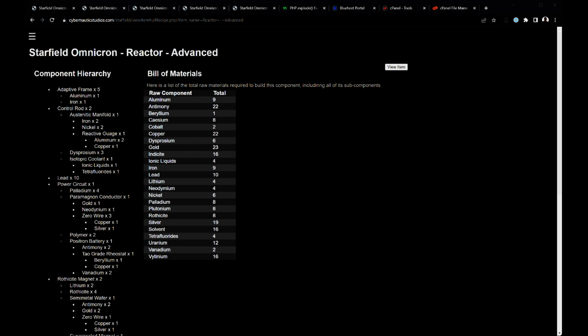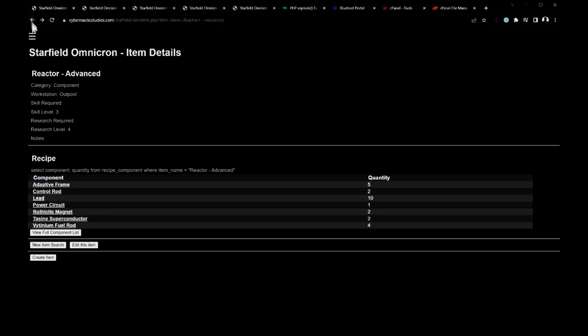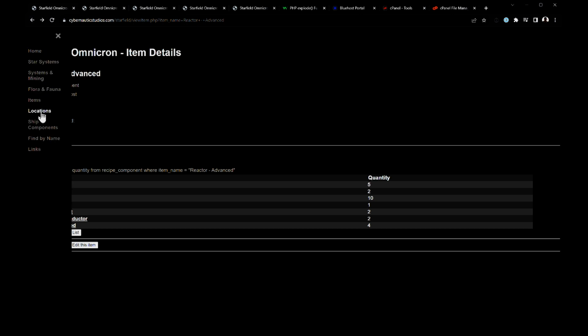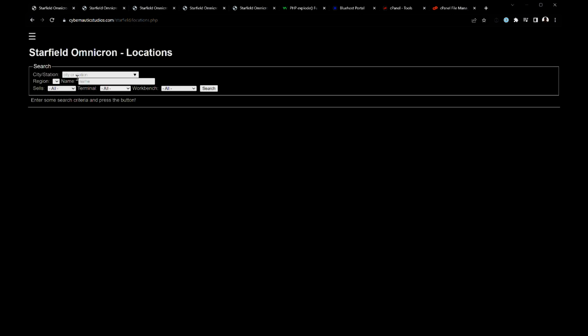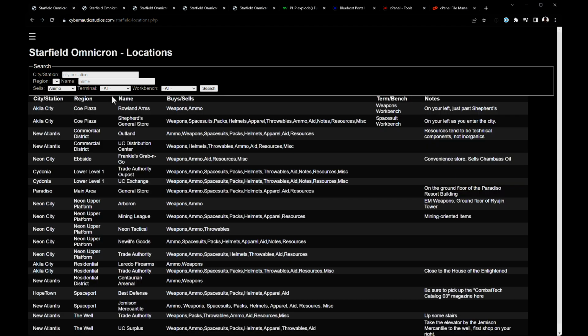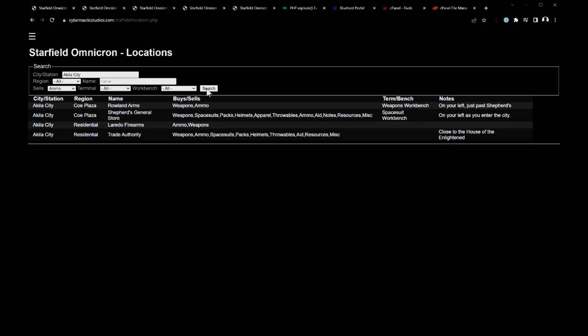Getting around in Starfield can be a challenge with the poor maps included in the game. I have taken a different approach. Instead, you can search for vendors that buy or sell whatever you need, and the website will show you which vendors trade in that type of item. It can also show you general points of interest in each city or star station. General descriptions of how to find the location or vendor are also included.